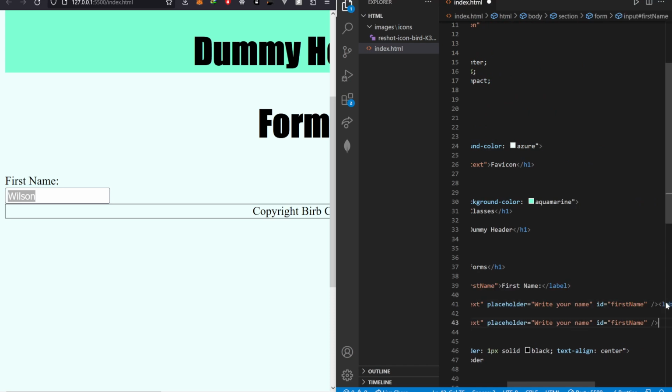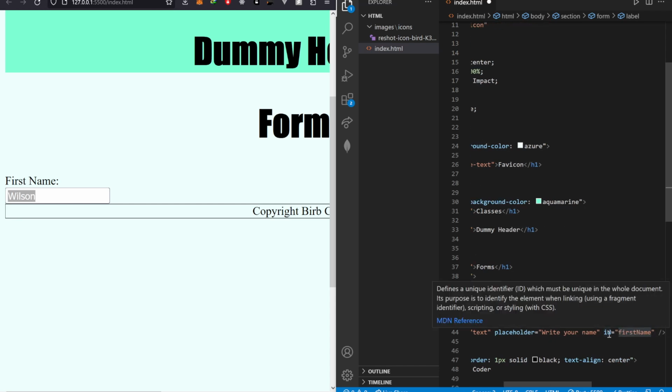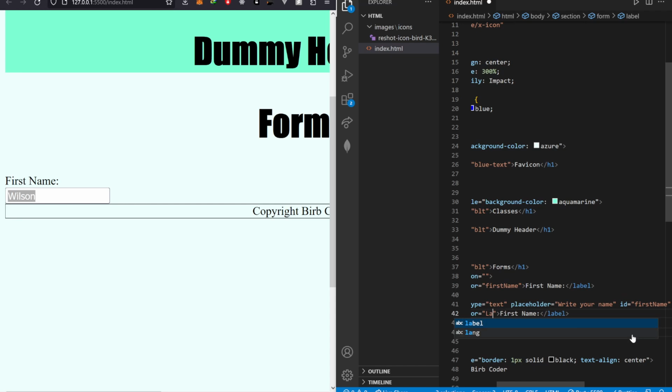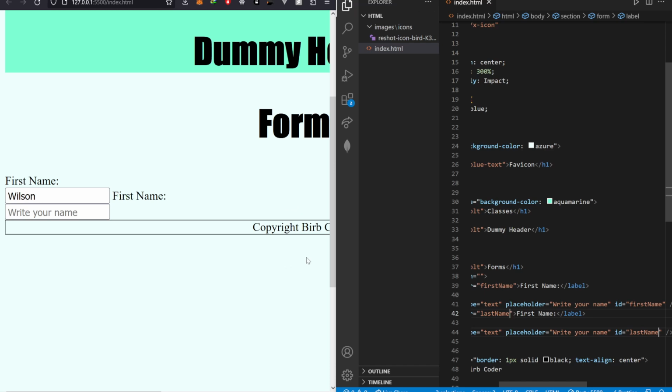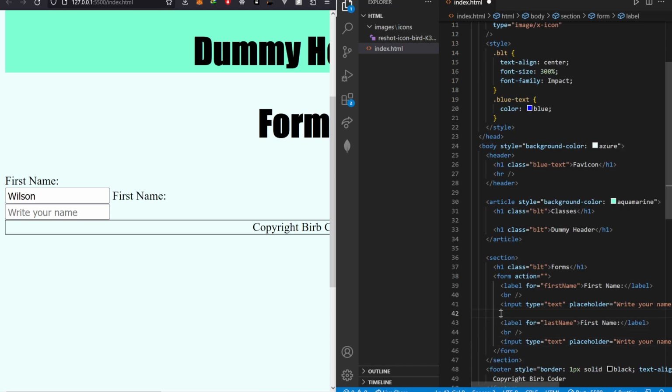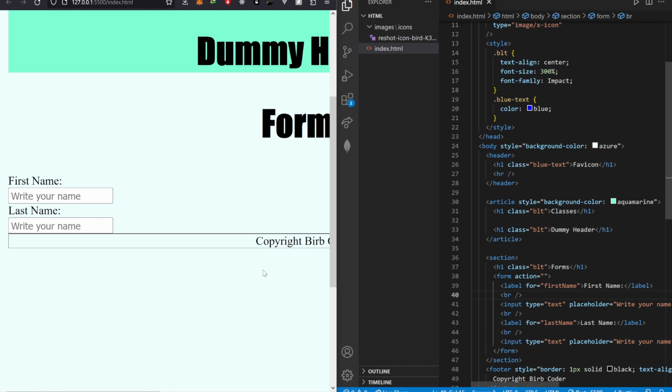Copy paste it, and we're just gonna change this to last name. Save it. Right. But yeah, forgot to add a line break here. Okay, and I want this to be last name. Save here, and that's it. And there we go. We have a simple input form.